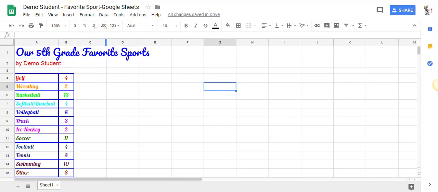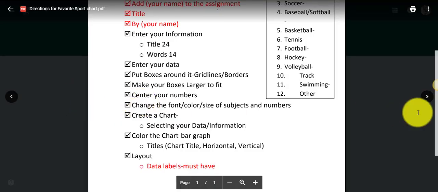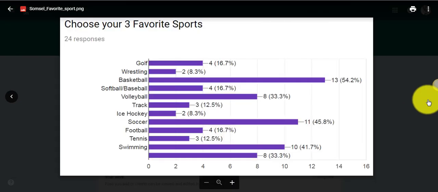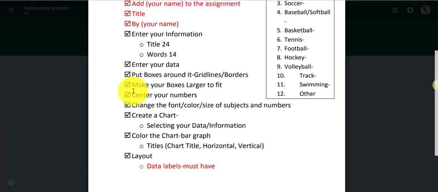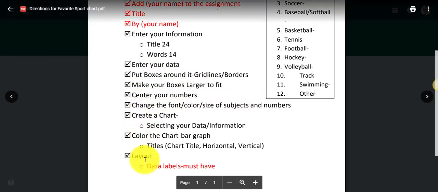So when I come back to my directions sheet, and this loads up again, I can take a look over here. I've got my information done. I've got my directions. When we come over here, we've already centered our numbers. We've made our boxes larger to fit. We put boxes around it. We've changed the font color and size. Now we're going to work on the last three.